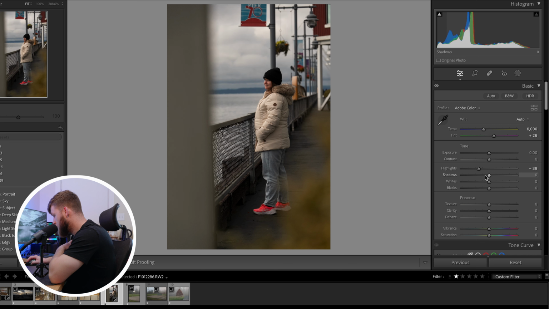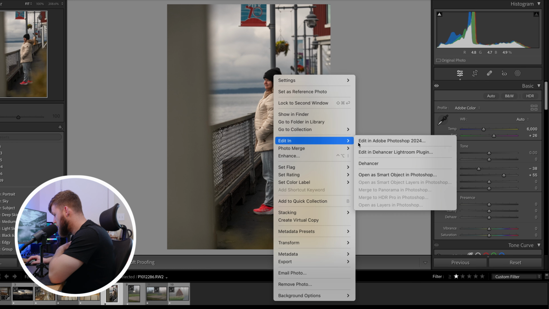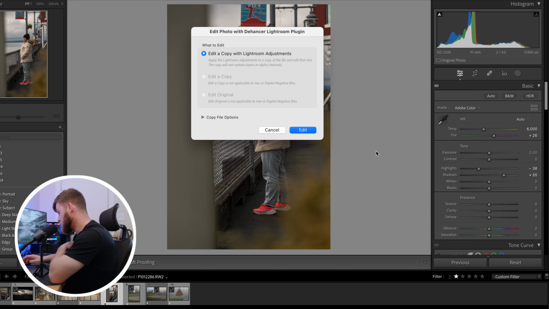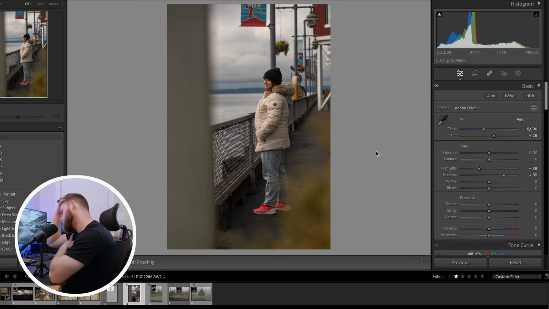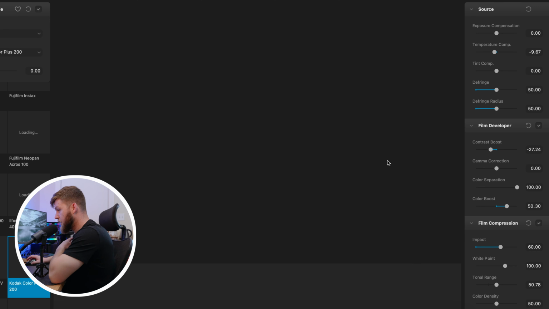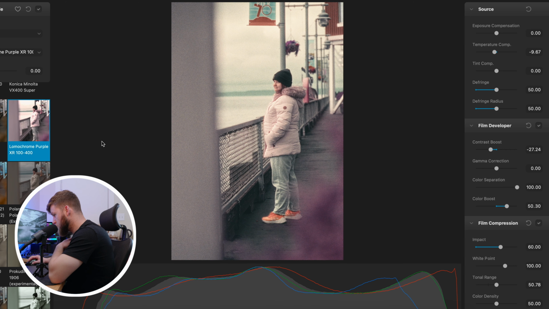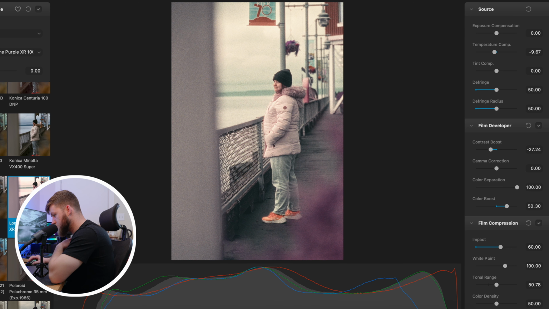Highlights bring down. I'm gonna bring these shadows up. I don't know why, but Lightroom really killed that edit. So before and after, you can see just a little bit. And I'm gonna go ahead and edit this in Lightroom plugin. Okay, so now we're back here. Let's do a crazy one. Let's take this Lobochrome purple.